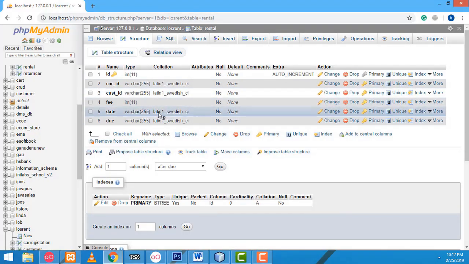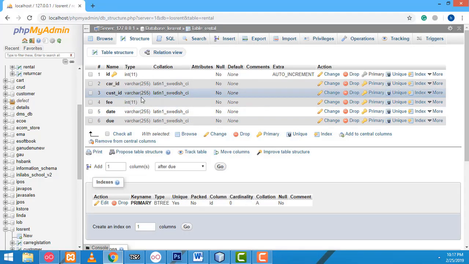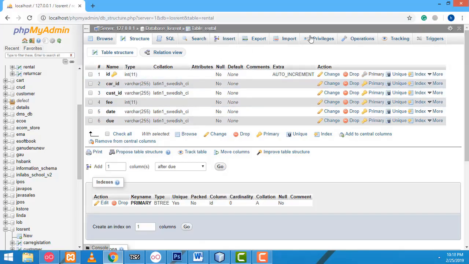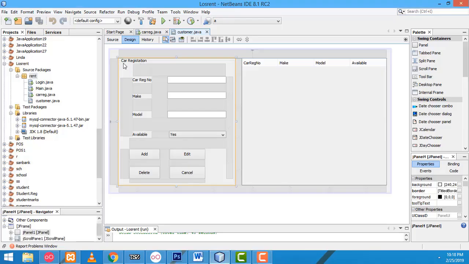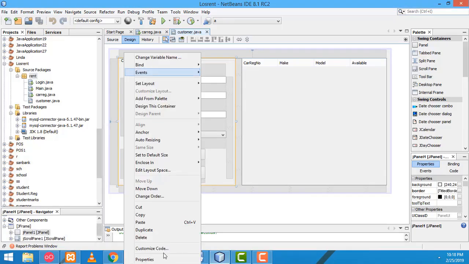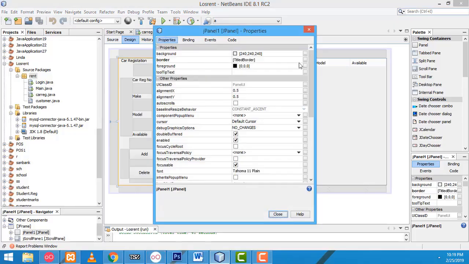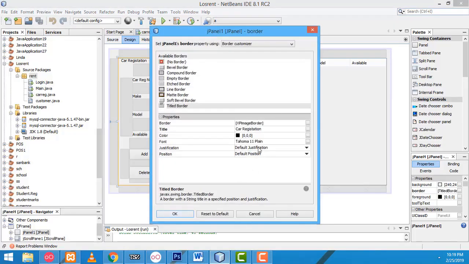We have to create another table, the return car table. We will create that table later on. So let's go back here. We have to design the form for the customer registration. Right click on this panel, properties, border, titled border, this one. You have to change this one to customer. Click OK.